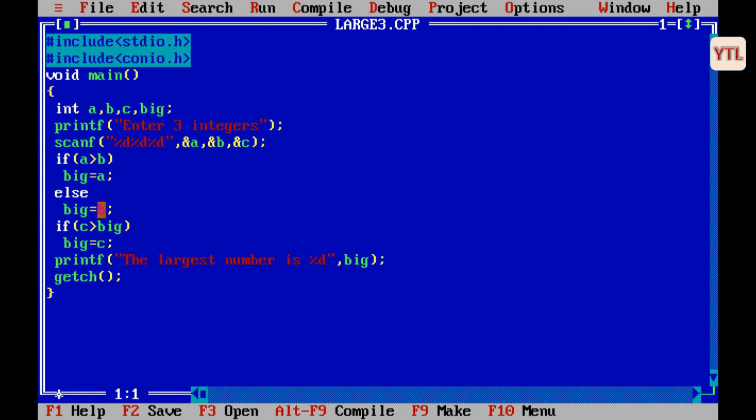Here one thing I want to mention, that in our previous program we used curly braces over here, but let me say, if the body of the statement is a single statement, then curly braces are optional. If you have multiple statements over here, you need to put the curly braces. Well, now up to this point, the largest number among A or B is stored in the variable big.